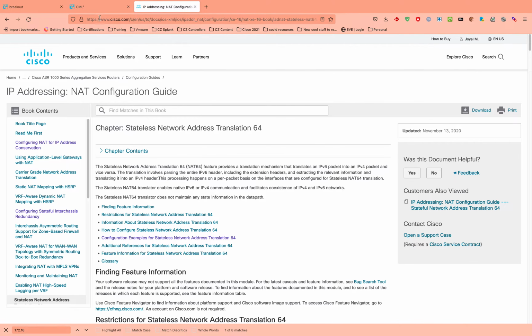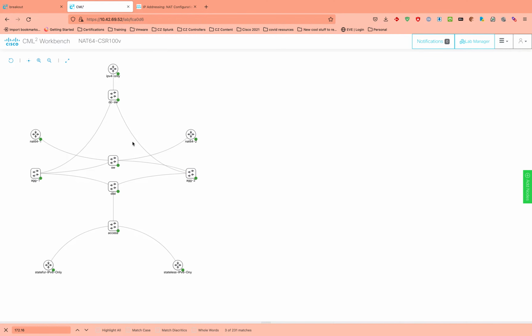Cool, let's start. So we have, like I said, this topology. The topology I will be sharing. It's free; you can create your own topology as well. I just have one access switch, one distribution switch, a couple of aggregation switches, and a data center switch.